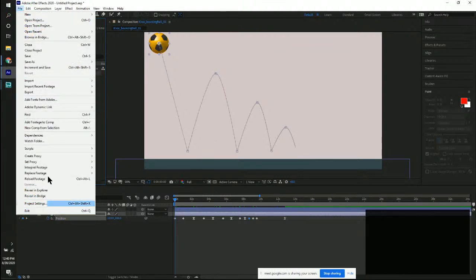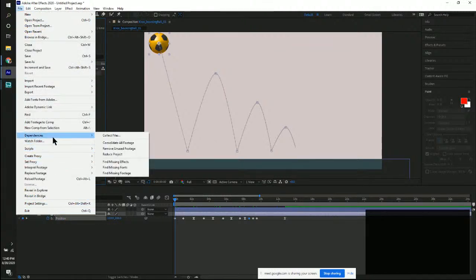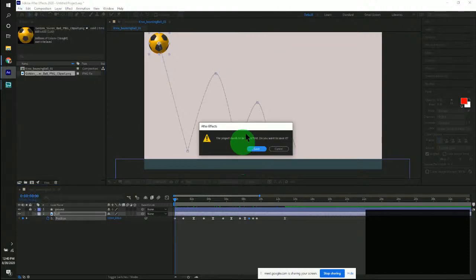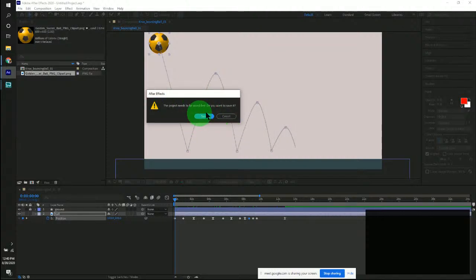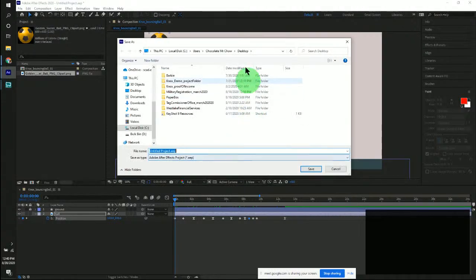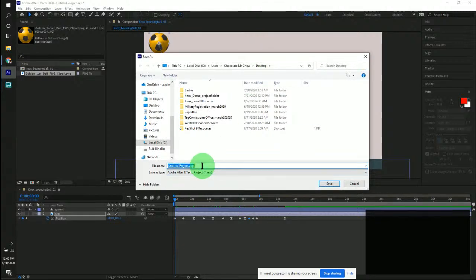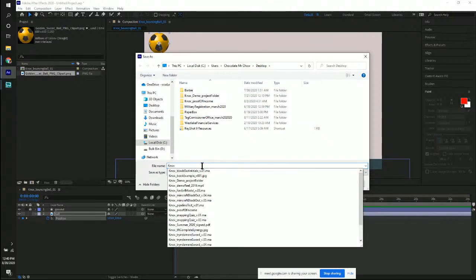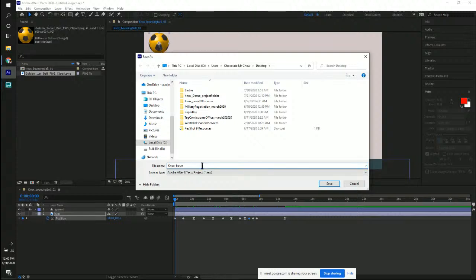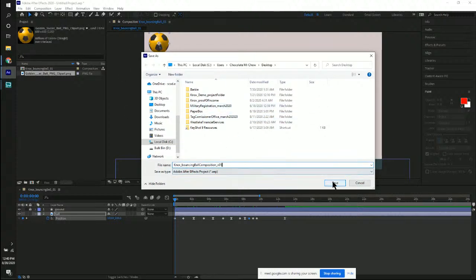So to get that project folder, I'm going to hit File up top here, come down to Dependencies. All right, I'm going to hit Collect Files. I didn't save it yet, so it's going to ask me to save the file. Hit Save. All right, down here, naming convention, so Knox, bouncing ball, composition, version 1. Okay, I'm just going to save it to the desktop for now.